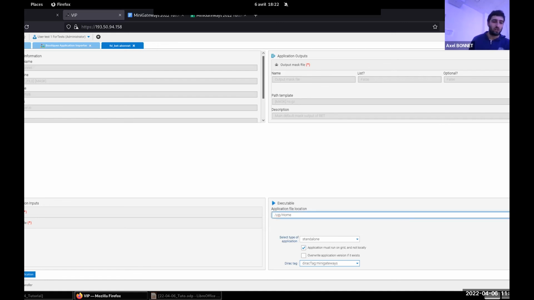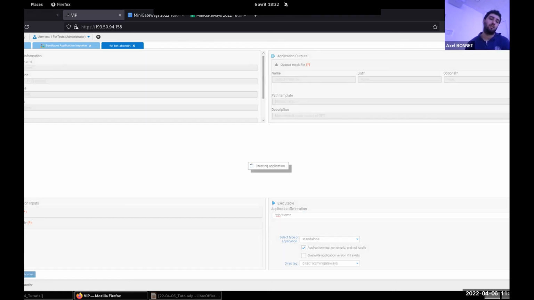So once everything is ready, we just have to click on the Create Application button. So I will do it. And then this step must take some long seconds because it actually creates several files. VIP has several things to do to create and initialize the application. So you should be patient for this step. You can do it, of course. Yes, please go ahead.